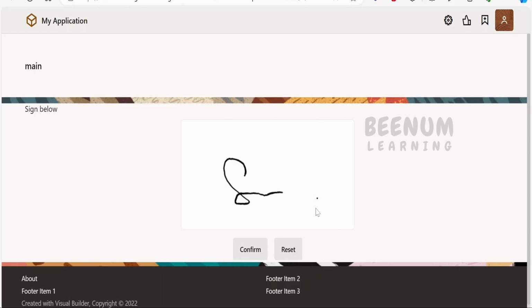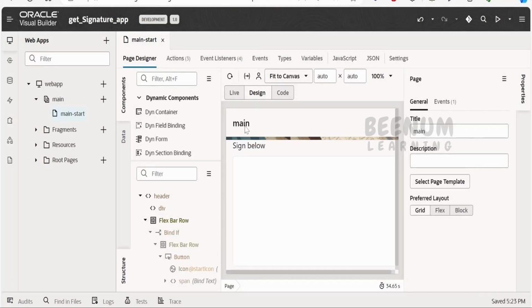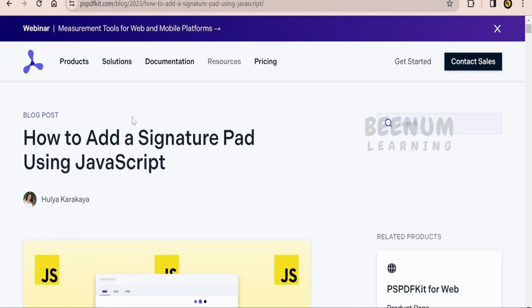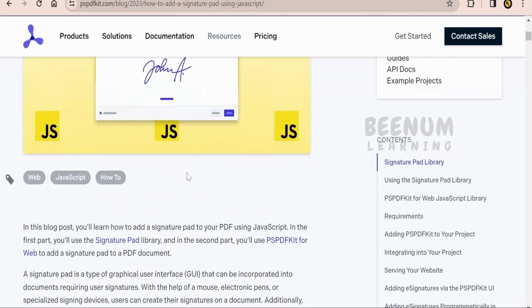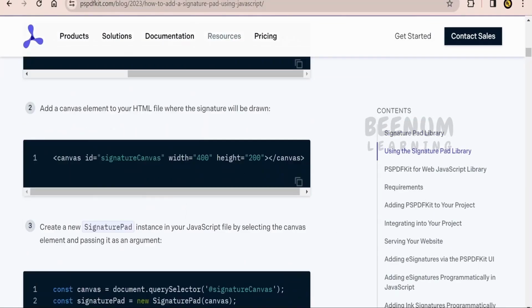We will learn in detail how to develop the same in your Visual Builder application, if you have such a use case. I have created a simple application. Before going ahead with the use case, I will tell you the source using which I developed this application. There is a blog available on the website pspdfkit.com, on how to add a signature pad using JavaScript. If you scroll down, they say we just need a JavaScript library, and then we need a canvas, that is the canvas HTML tag. You can learn more about the canvas HTML tag on W3Schools or other platforms.